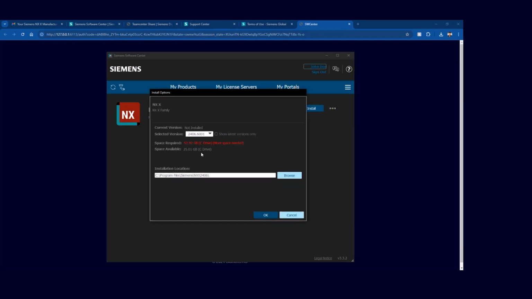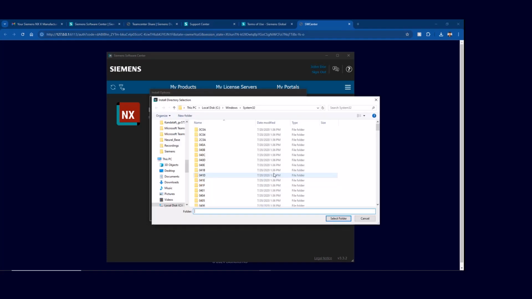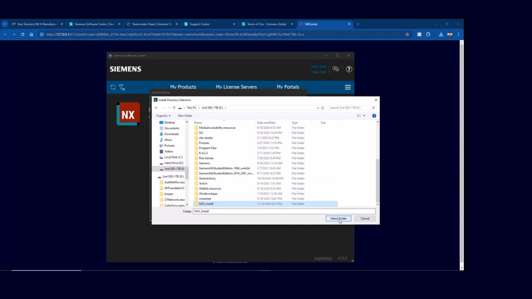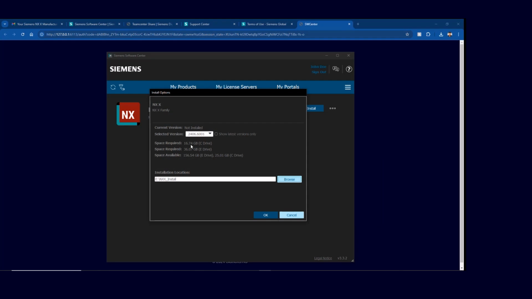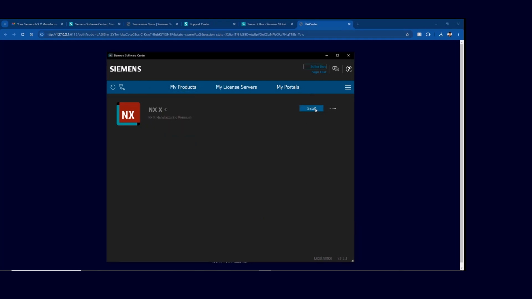To look at your install options, you can choose where the install is located. You'll see the size of the install, and you'll see the selected version that you'll be installing. Once a location is set, the space available will change, and the space required will be adjusted depending on the location. When you install NX Manufacturing, you'll also install Siemens Connector, which is used with Teamcenter Share to directly upload part files to this cloud-based collaboration solution.